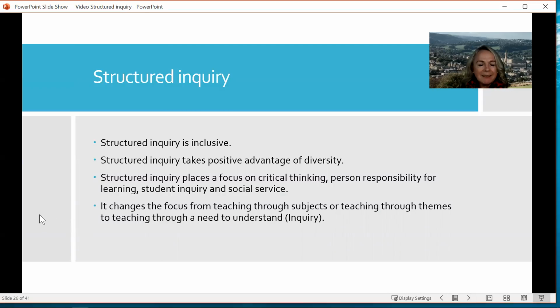Thinking more specifically about some of the areas of structured inquiry, it is inclusive by nature, because we're allowing our students to inquire in ways that appeal to them, but also to have some agency over that, taking advantage of the diversity of our learners. Again, as I've mentioned previously, we really must think about those approaches to learning skills and thinking about critical thinking and creative thinking for sure, and thinking about our students' inquiry and perhaps the service areas as well. Thinking about structured inquiry, it might change the focus from teaching through subjects to teaching through themes, to teaching through needs to understand.